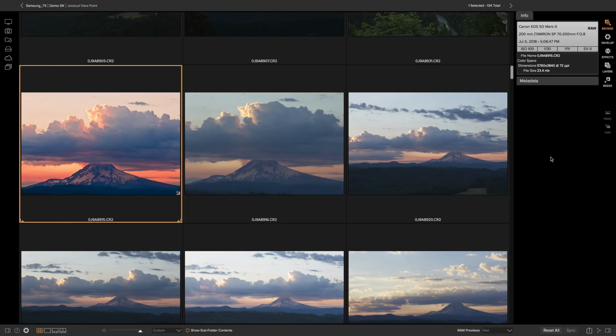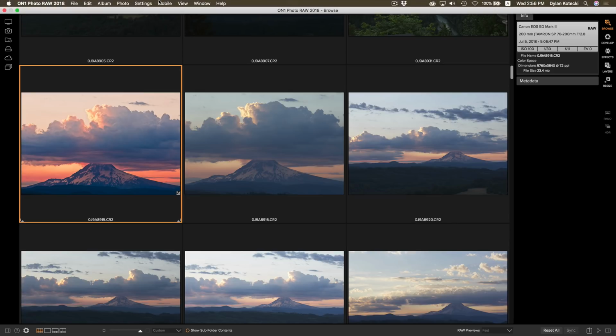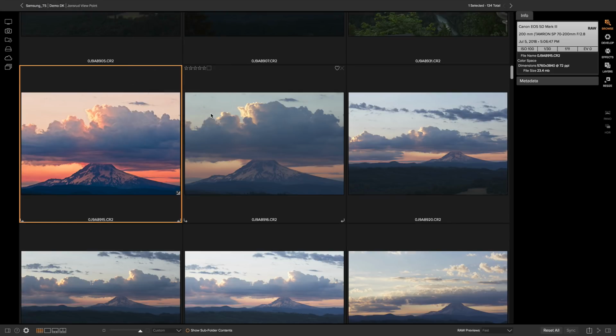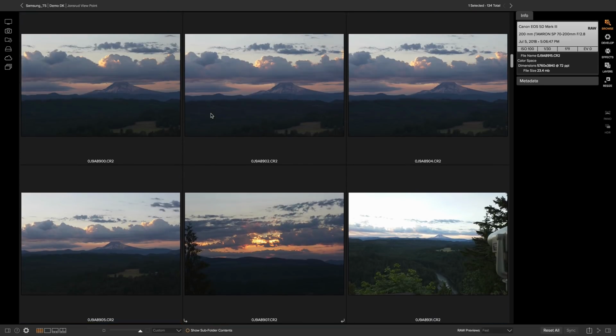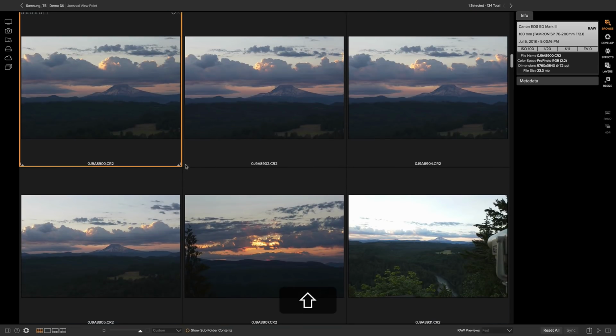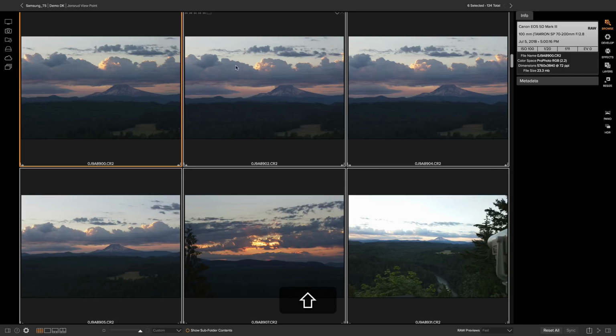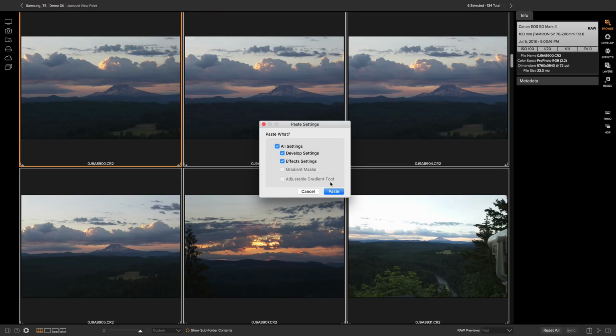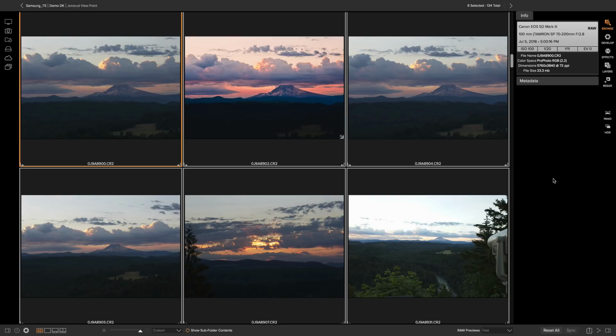Another quick way to apply settings to batches or multiple shots is to simply be inside your Browse module. Make sure you have the photo selected that has adjustments applied to it. Head up to your Settings menu, click Copy Settings, and now just find the photos that you want those adjustments to be applied to. Click on them, and then go back up to your Settings menu and simply just paste them on to all of those photos.